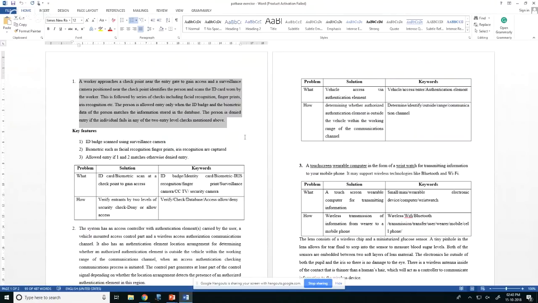So ID card, the alternate words could be ID badge, identity card, and for biometric, either you can just mention the genus as biometric, or you have to get into the further categories. You can use iris recognition, fingerprint, or surveillance camera, CCTV security camera. So the list can be endless, but you can use the closest ones that you are looking for until you're convinced.